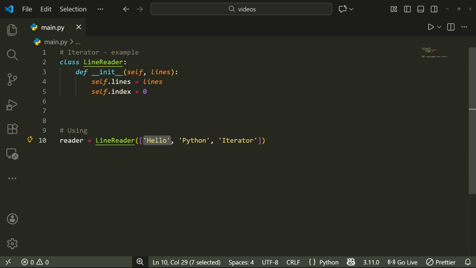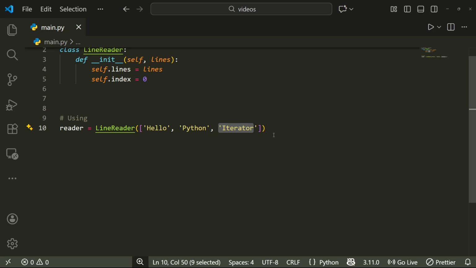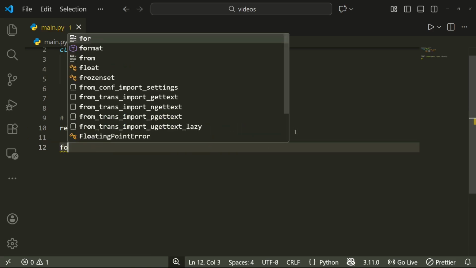It will print hello in our iterator. After that, we will increase it by 1. So from 0 it will be 1, and you will print Python. From 1 it will be 2, and it will print iterator. Okay.